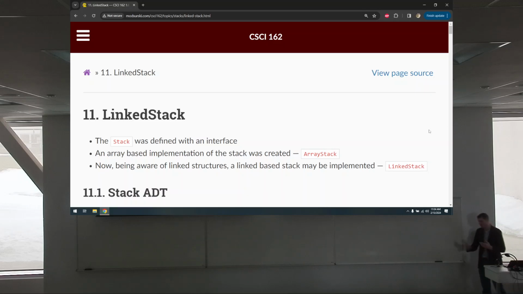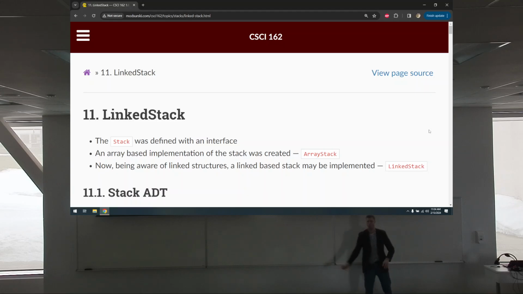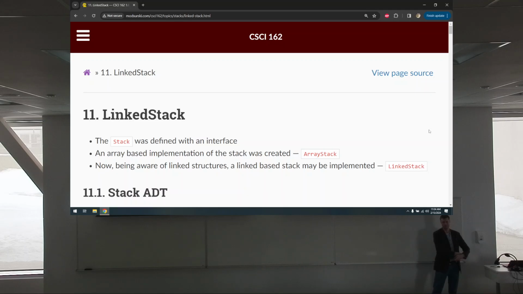Now that we've talked about these link structures, and you'll play with them in lab, we'll actually use them as a container for a stack. We already implemented a stack called array stack, where the underlying container was an array. But that's arbitrary. I mean, we could use whatever container we want to build the stack. So let's do it again with a link structure. We're going to build a stack again, and implement the stack interface again, but this time without an array, with a link structure.